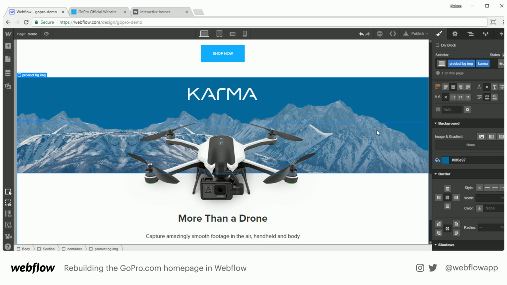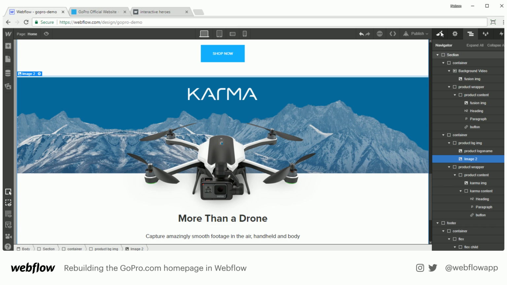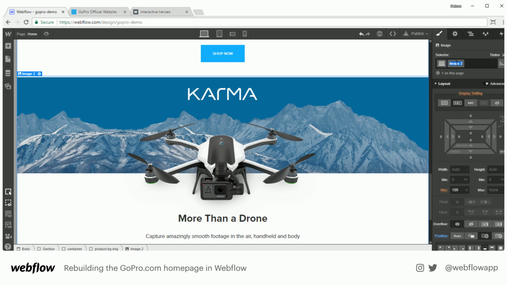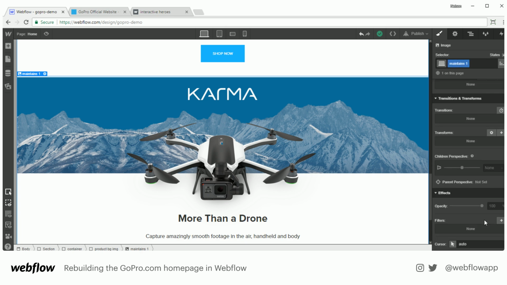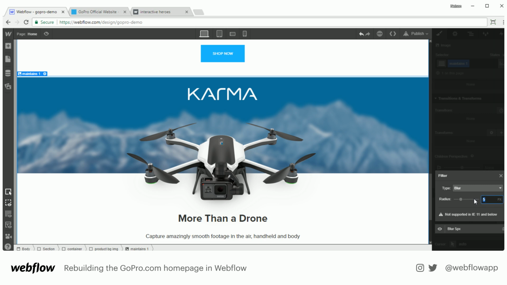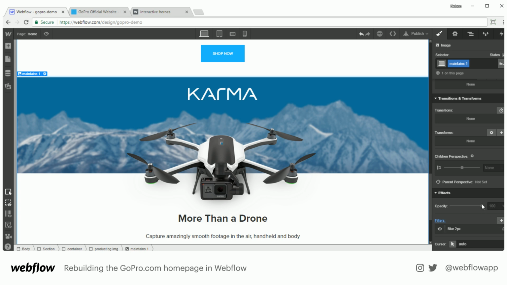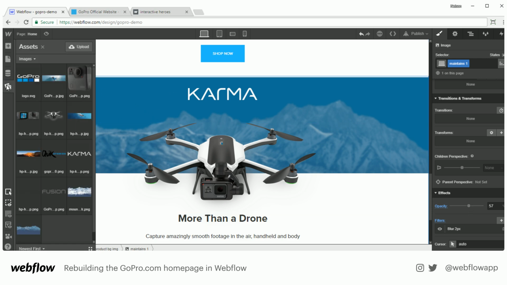All right, let's go back to the mountains. I don't want to call it image 2. Let's be good. Mountains 1. And let's go ahead and, because when you're looking off in the distance, things in the background are blurrier, so let's set that to 2. So it's far away. And let's also set the opacity to something like... yeah, cool. Now let's add some more mountains on top.